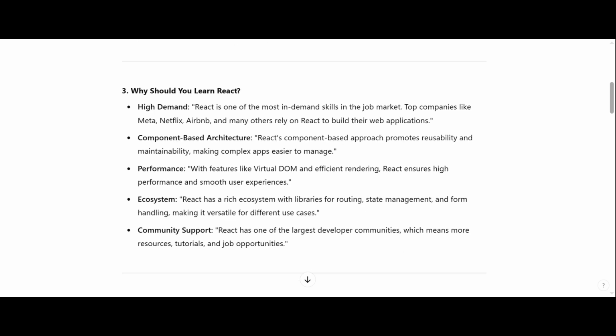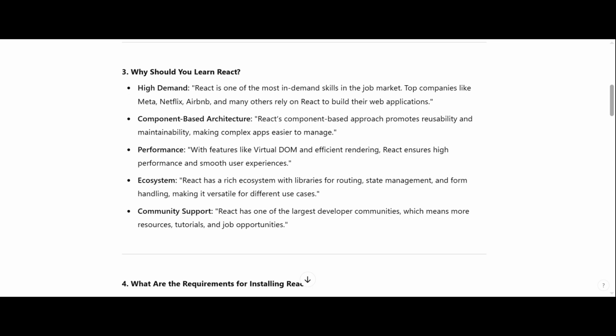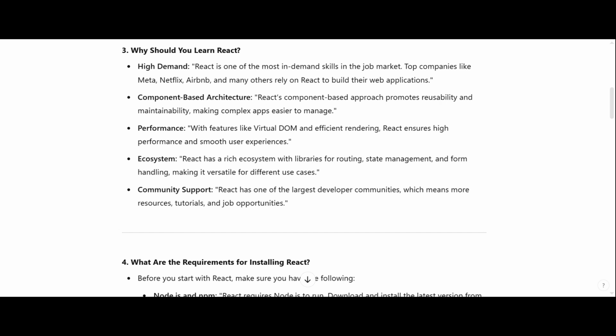Now let's understand why we should learn React in 2025. One of the main reasons is high demand. React has high demand as compared to other UI frameworks or libraries. These days, companies like Meta, Netflix, Airbnb, and many others are building applications and UIs using React. React provides a component-based architecture, and it promotes reusability, maintainability, and makes complex apps very easy to manage. Third thing is performance. React provides us a feature of virtual DOM and efficient rendering. So React ensures high performance and smooth user experiences.